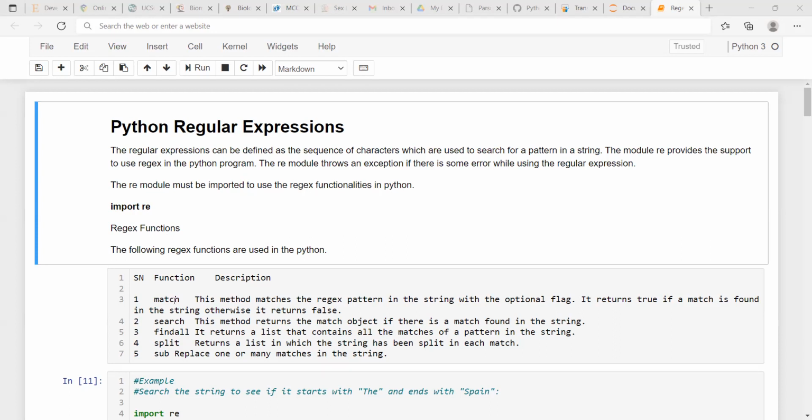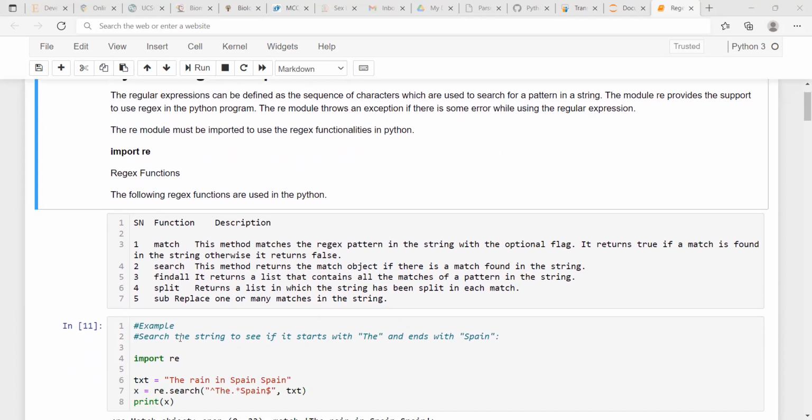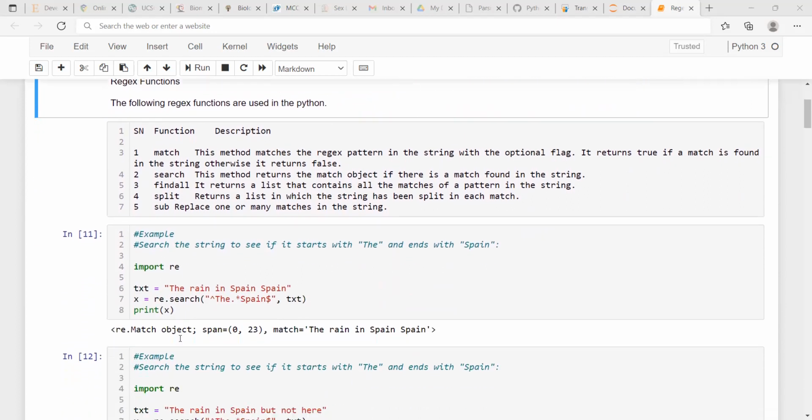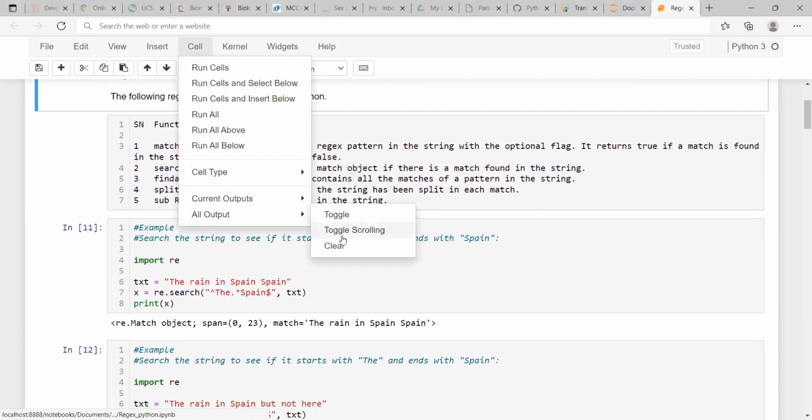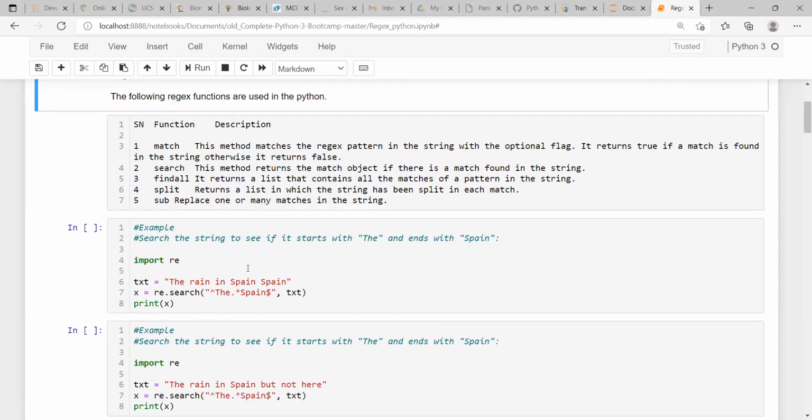Similarly, there is search, which returns the match object if there is a match found in the string, or the findall function that returns a list that contains all the matches of the pattern in the string. One by one we will see these examples and then it will be more clear. So first let's take this example. First of all I remove this output.